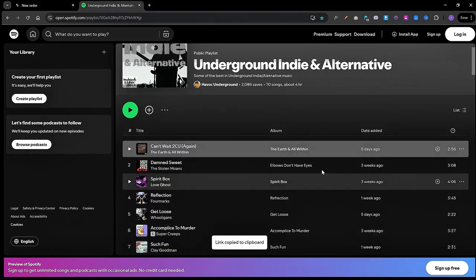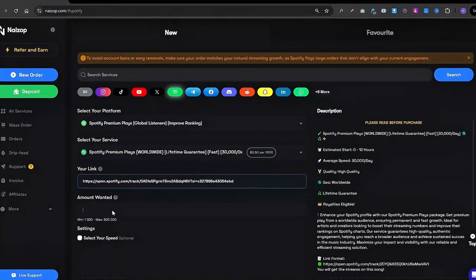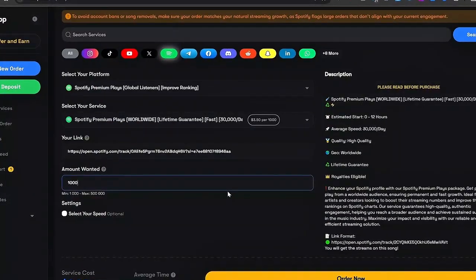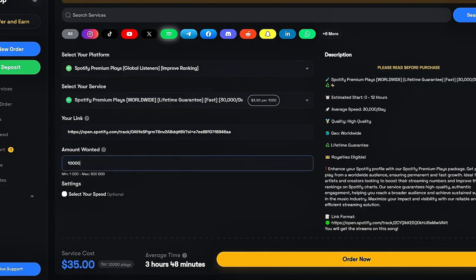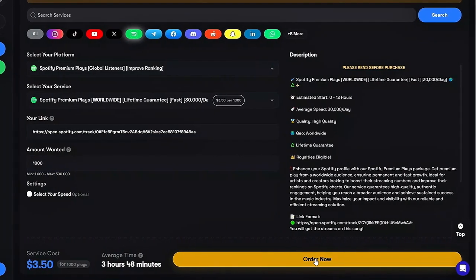So I will copy and paste in there. Enter the quantity in here. I will be buying 1,000 Spotify streams for the song. The total cost came to around $4, which isn't expensive if you come to think of it. You can increase the quantity as needed. For example, 10,000 premium Spotify streams cost around $35. Click Order Now to complete the purchase.